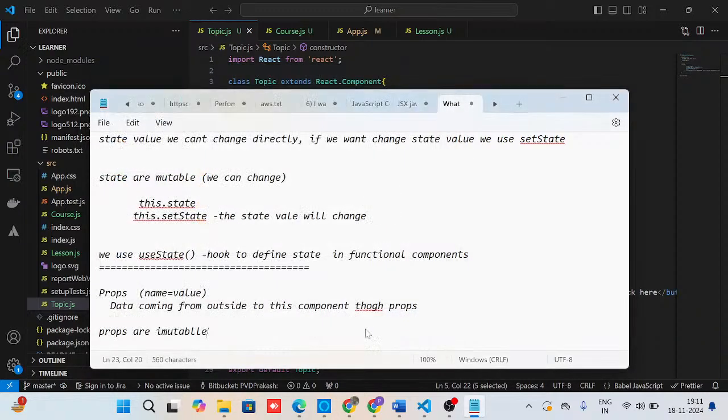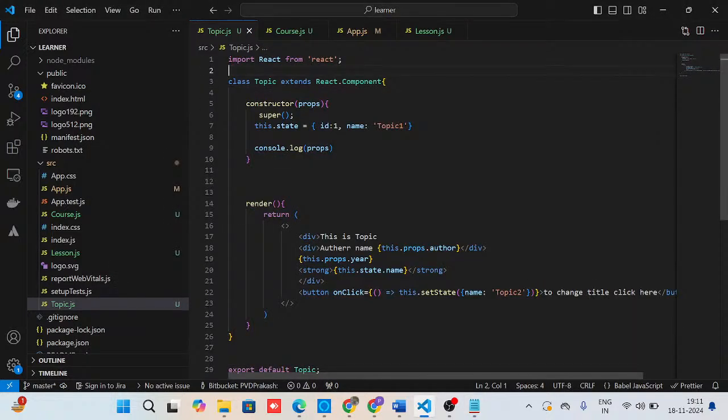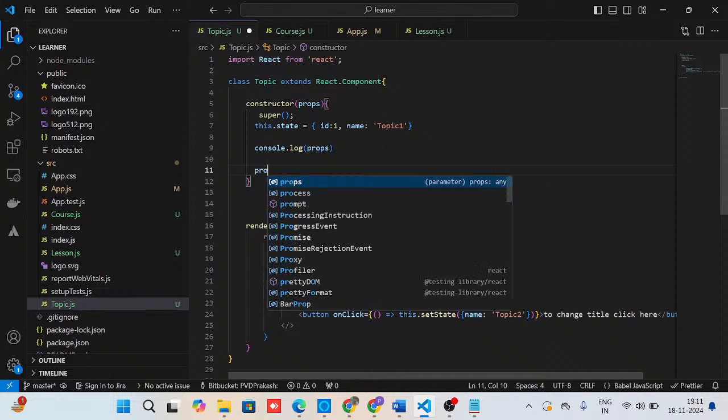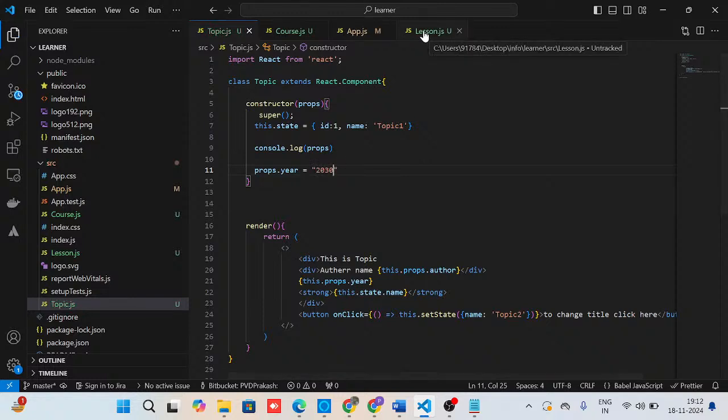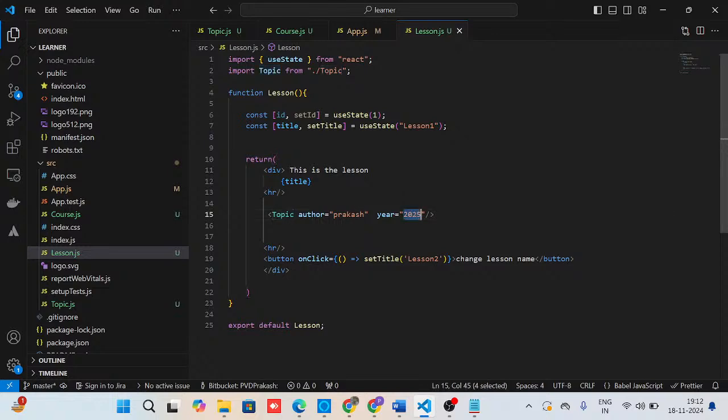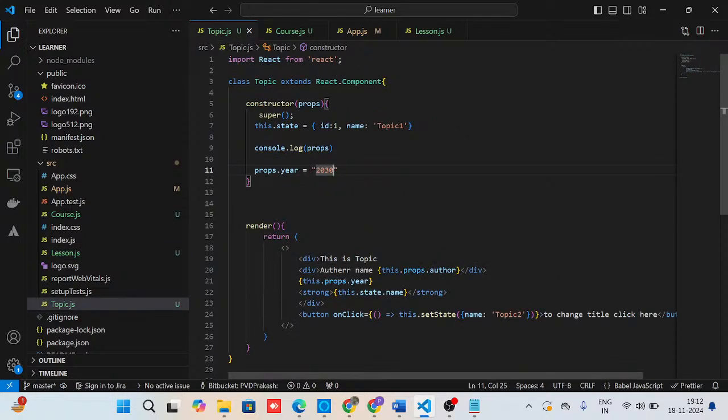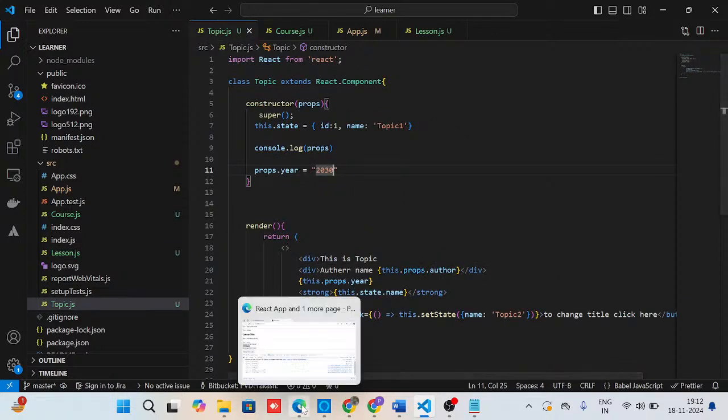That means we cannot change the props, because props data is coming from outside this component. Let's say, for example, here I'm trying to change this.props.year to 2030. We passed the year value as 2025. I'm trying to change the props value like this. Let's see if it will change or not.